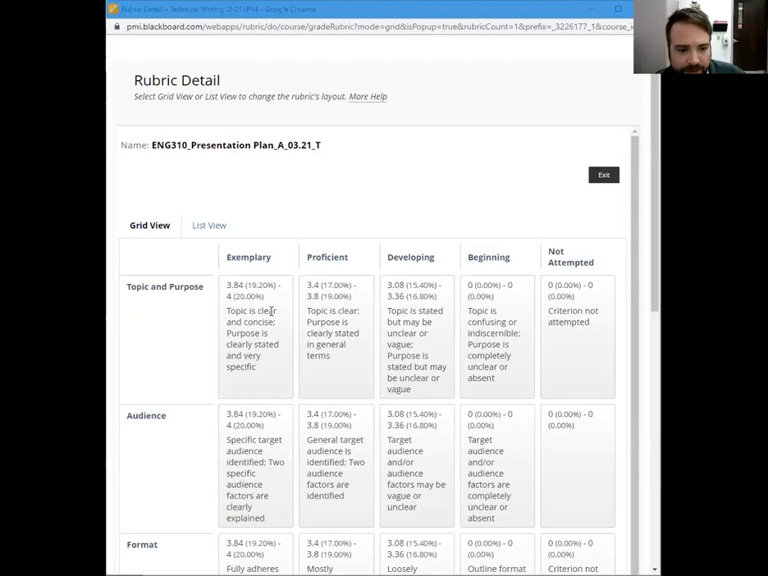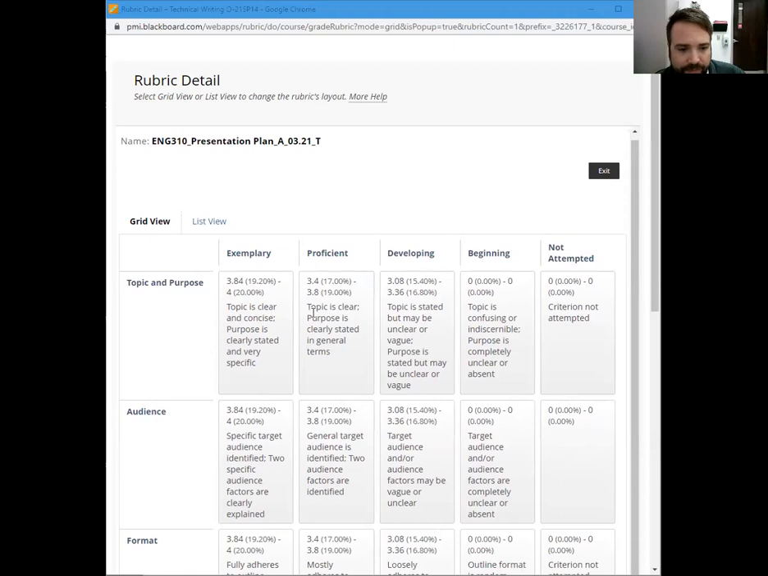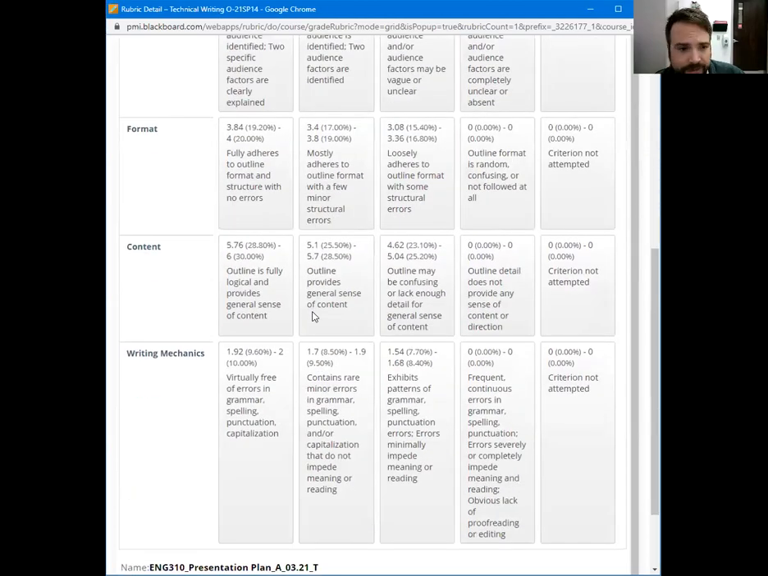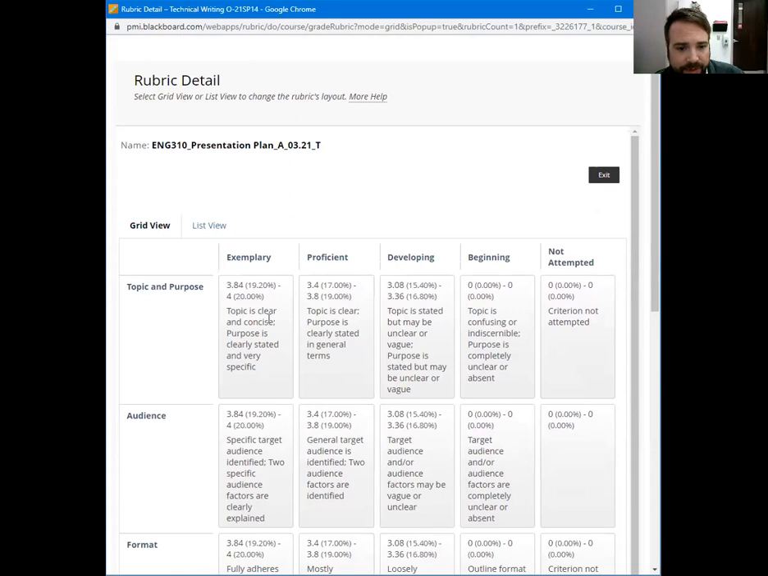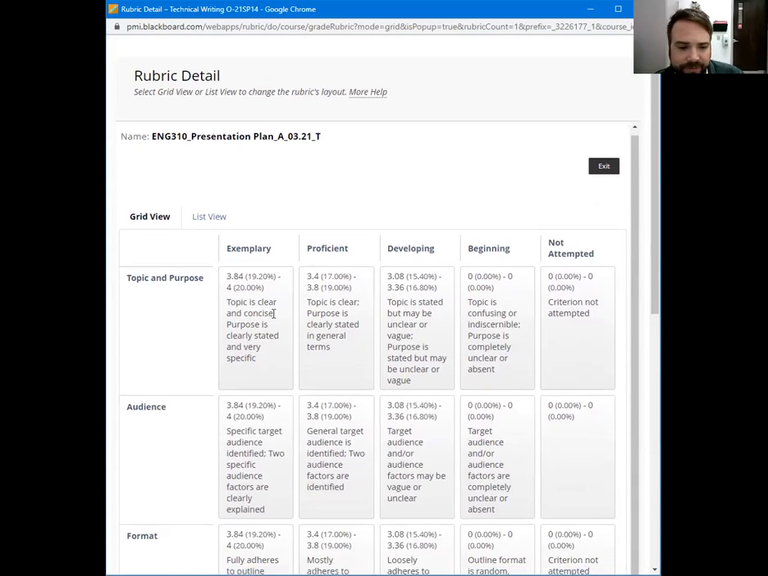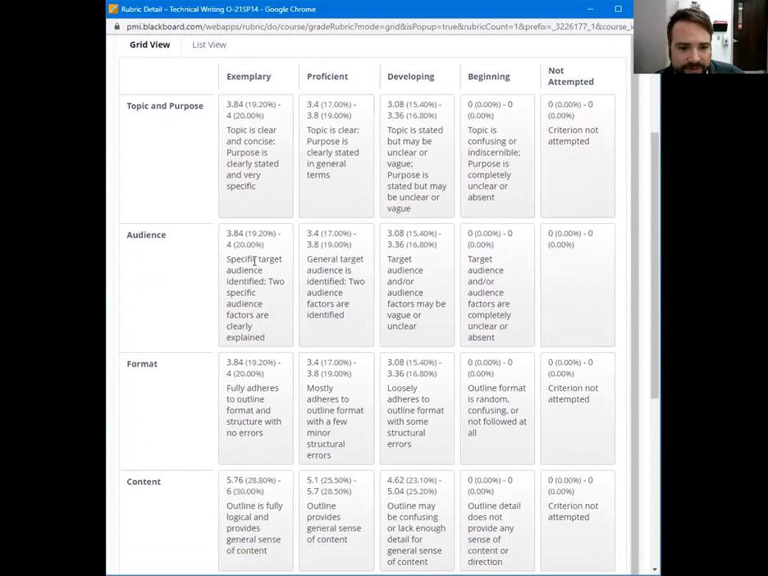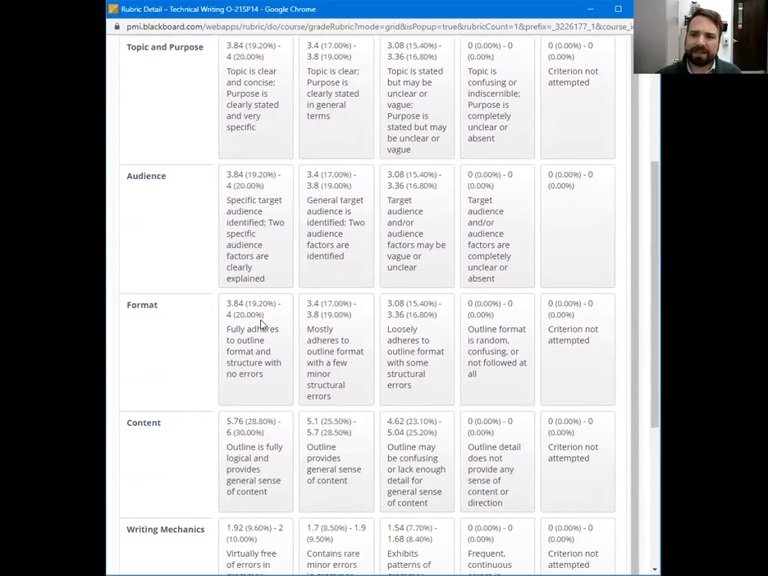Okay, so it's kind of just breaking it down by what is required of you, right? So your topic and purpose, exemplary means that your topic is clear and concise, that your purpose is clearly stated and very specific. Your audience, that you have specified a target audience, and that you have identified 2 specific factors of that audience. What I mean by that is, again, just thinking about 2 elements of who that audience is that your presentation kind of caters to, right?